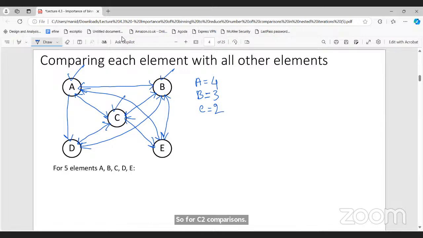Next, C is also done. Pick D node. D is compared with everyone except E. So just one edge from D to E. So for D, I need one comparison. Now when I get to E, do I need to perform any comparison? No, ma'am. So what is the total number of comparisons I got? A is 4, plus B 3, plus C 2, plus D 1. Correct. So this is 10. This is the naive approach.